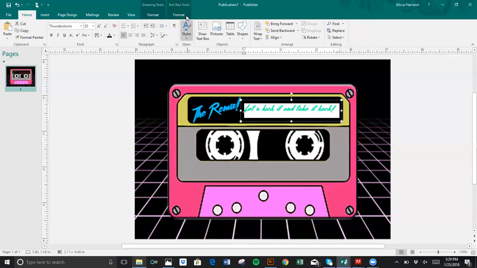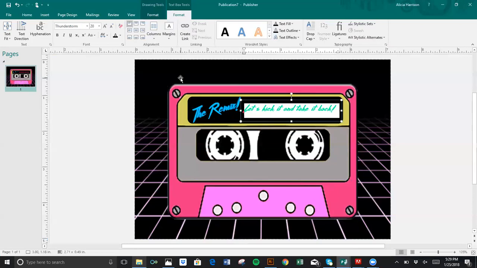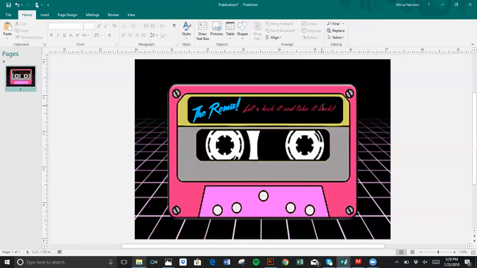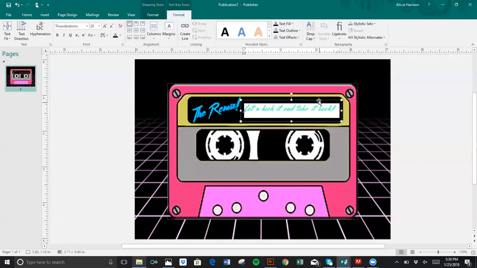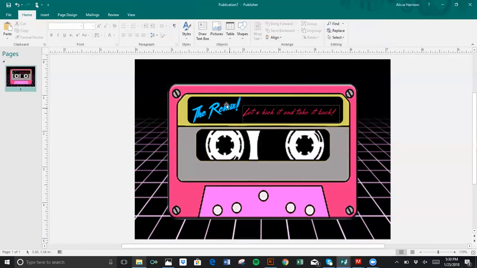Okay, so I want to format this. I want this to have some effects. I love a bevel. You can do as you please. Let's see how it looks. Oh, amazing, right? Okay, I like it. But I'm going to bring it down a little bit to be kind of centered with the remix. Yeah. And you guys can play with this as you so please.